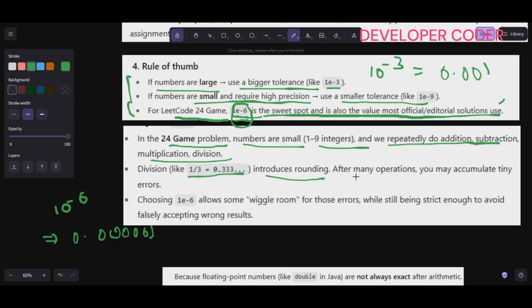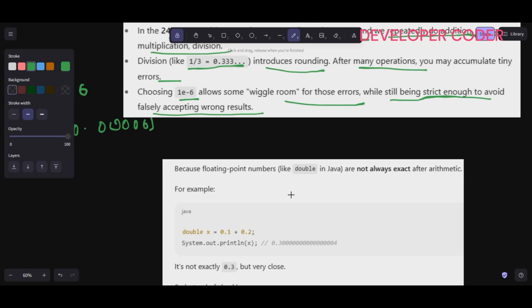Introduces rounding, right? So after many operations you may accumulate tiny errors. So choosing 1e-6 allows some wiggle room for those errors while still being strict enough to avoid falsely accepting wrong results. Okay, so this I have already shown you, right?